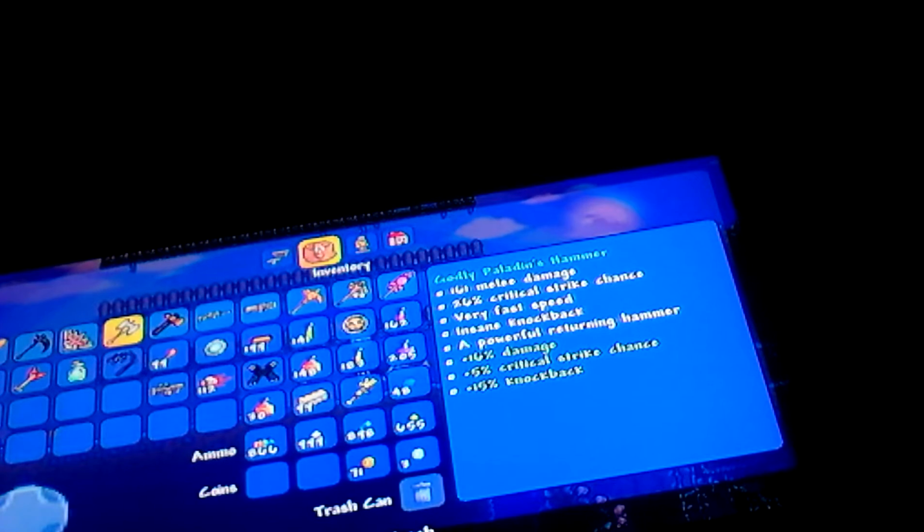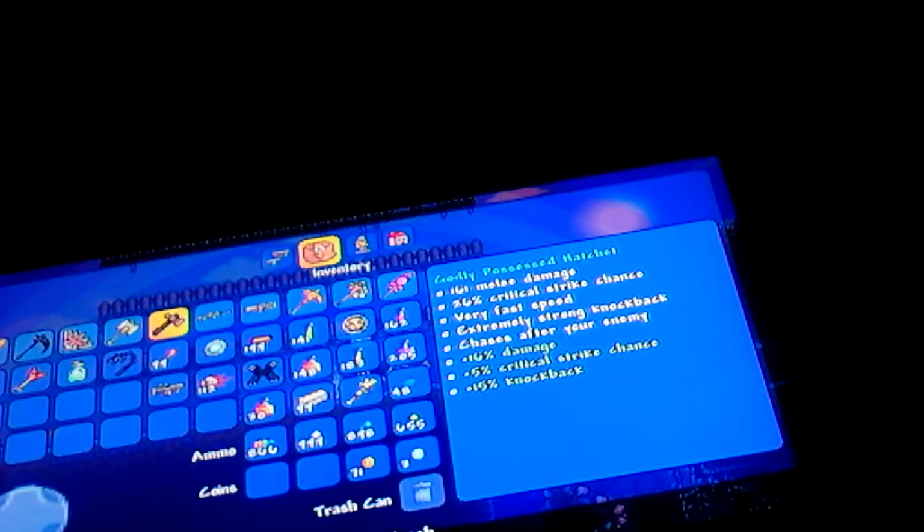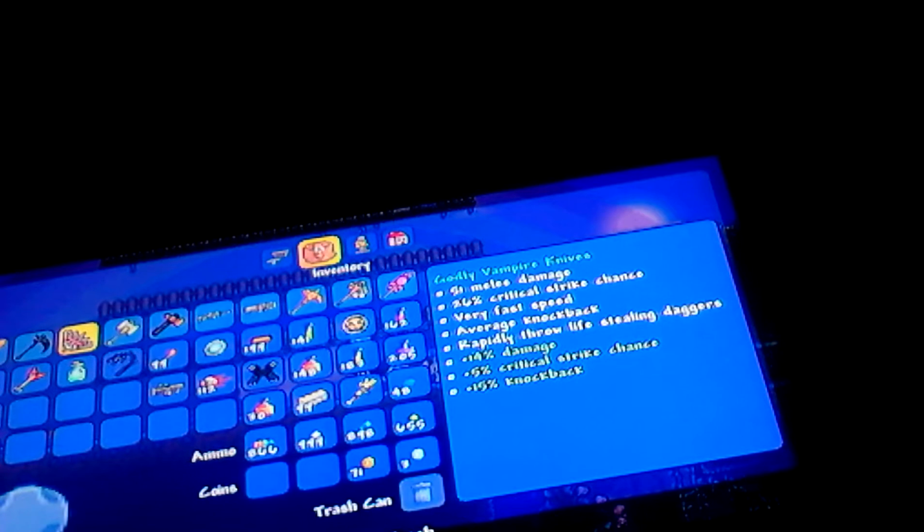I forgot to show the stats. The Godly Paladin's Hammer does 161 melee damage, 26 critical strike chance, very fast speed, insane knockback, a powerful returning hammer. And the Godly Possessed Hatchet does 161 melee damage, 26 critical strike chance, very fast speed, extremely strong knockback, chases after your enemy. So, this has extremely strong knockback and chases after your enemy.